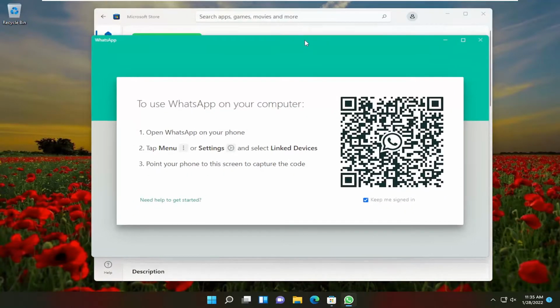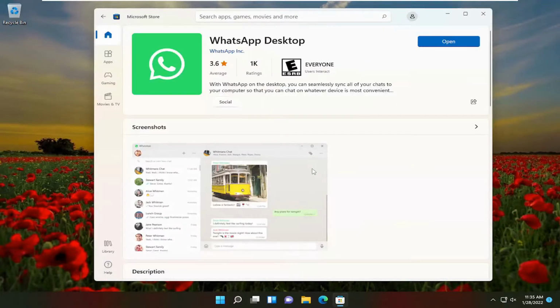So pretty straightforward process, guys. Go ahead and sign in at that point, and that should be about it. So hopefully I was able to resolve your WhatsApp issues.